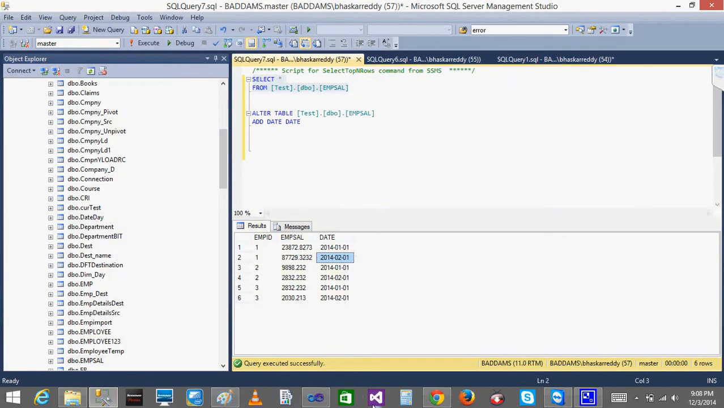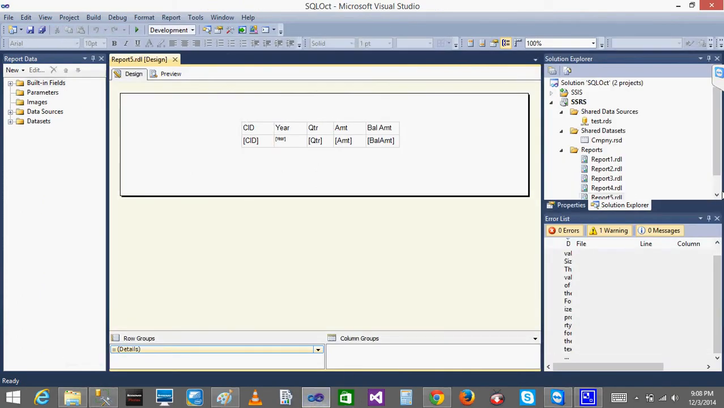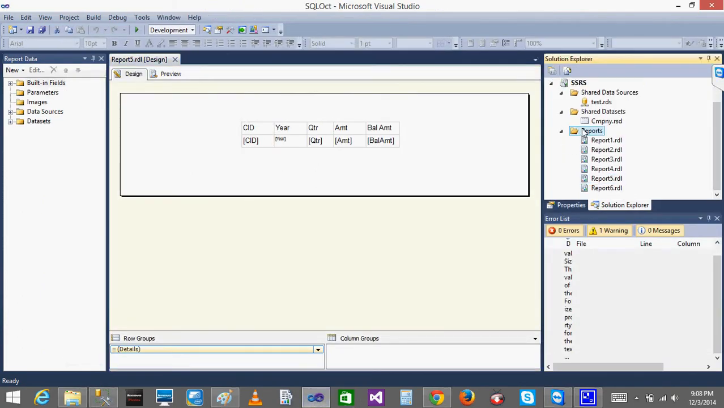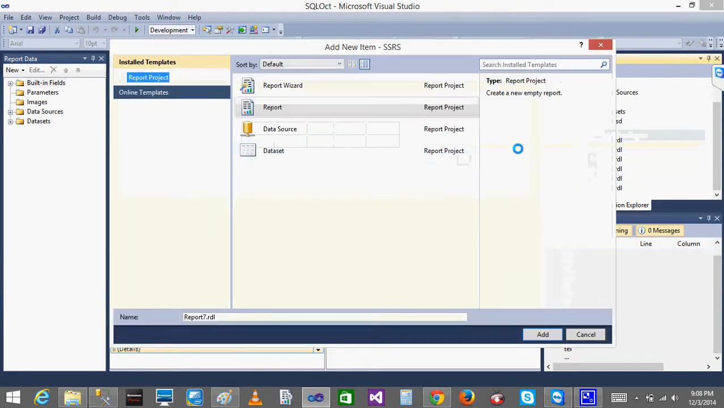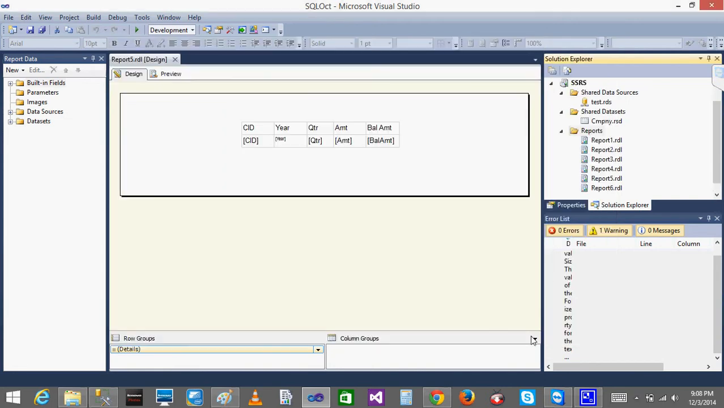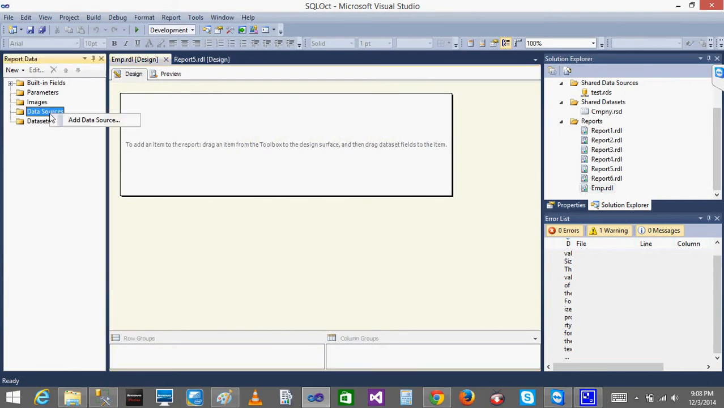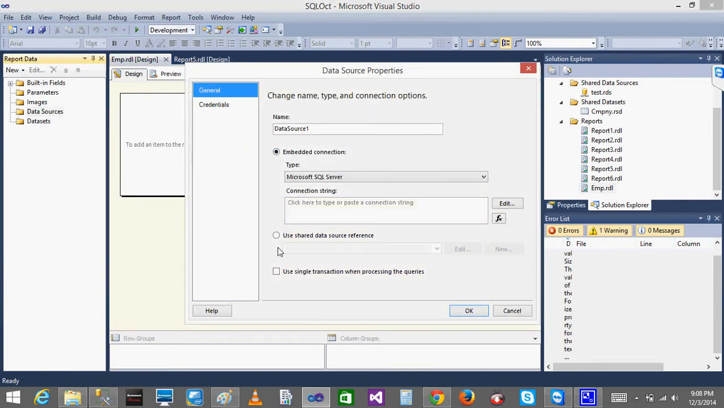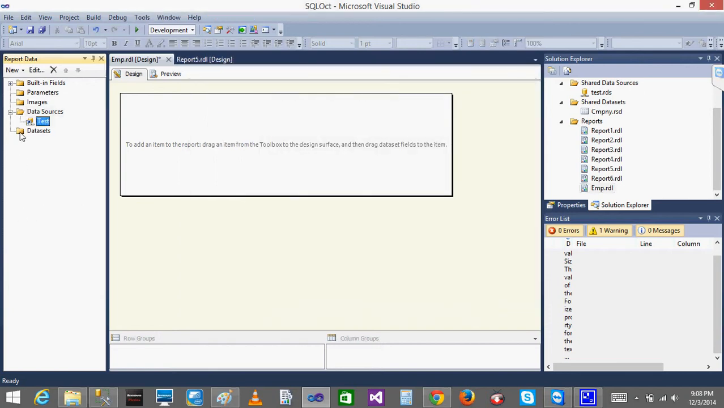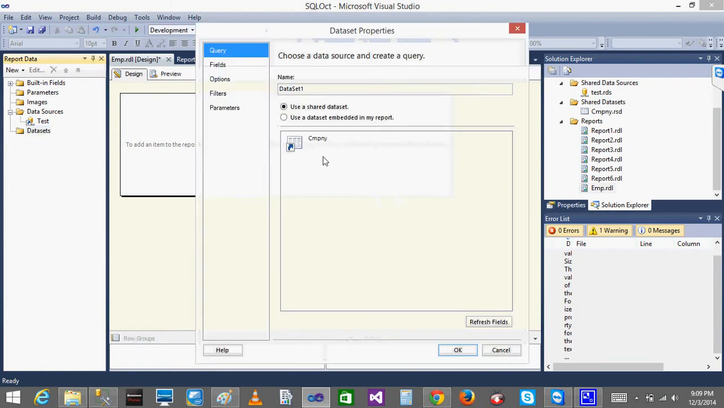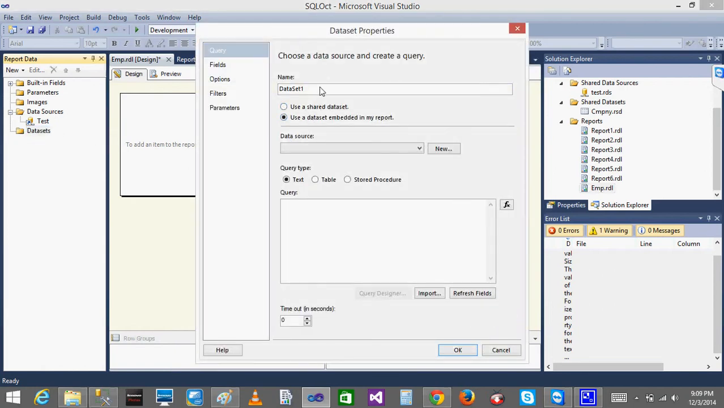I'll show you. First, what I'll be doing, remember, now I'll create two reports. Okay, I'll add a new item. I'll name this report as employee, EMP. Okay, add it. So I'll just have the data source, the same from the shared data source. I'll have test. Dataset, add dataset. It's a select star from employee. Your dataset. So I'll just name it as EMP.